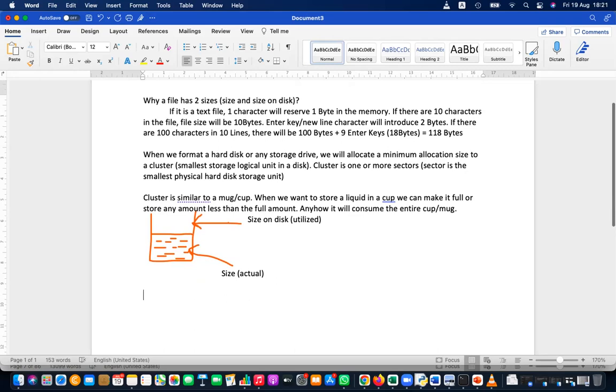Okay, a question. If the minimum allocation unit size is 4 KB, what is the size and size on disk of a 5,900 byte file? 1,024, 1,024, so 4,096. 5,800 bytes file.